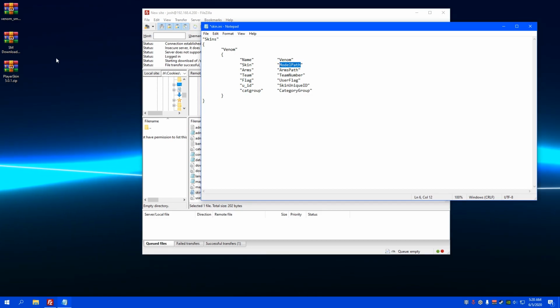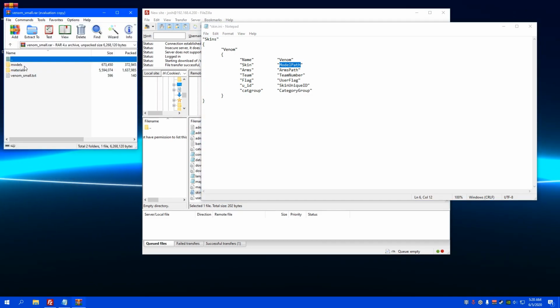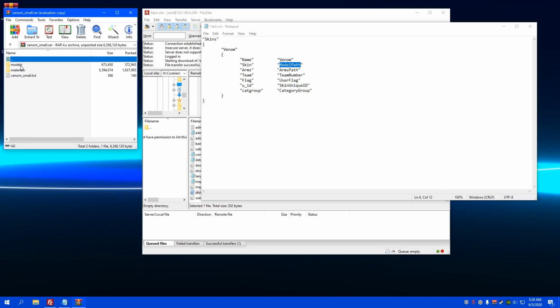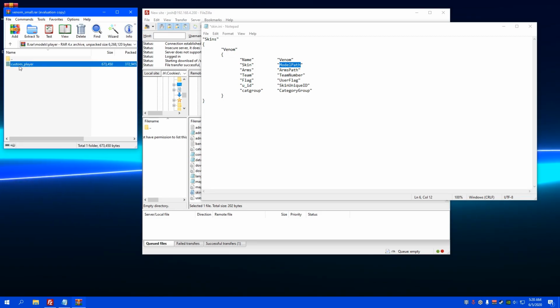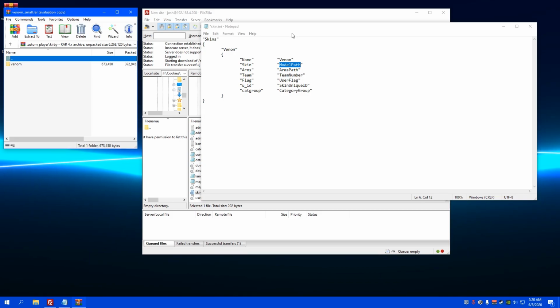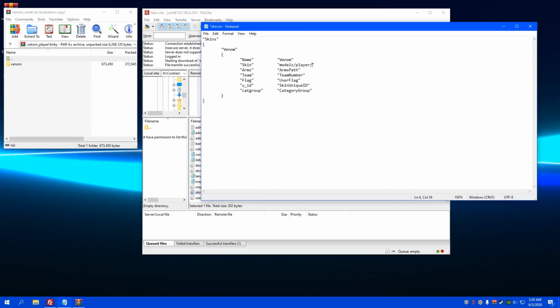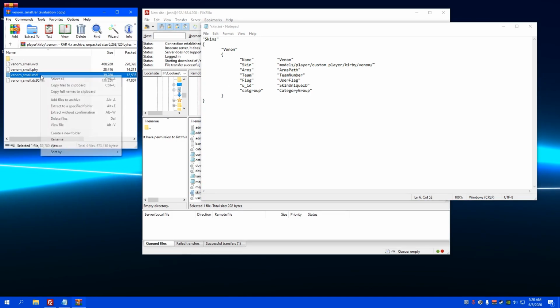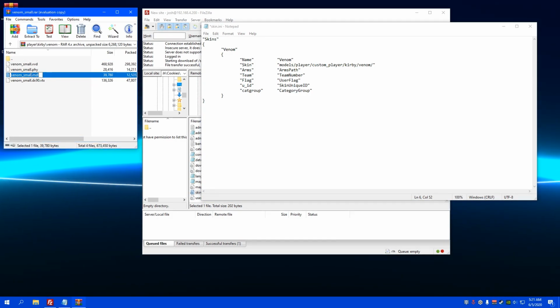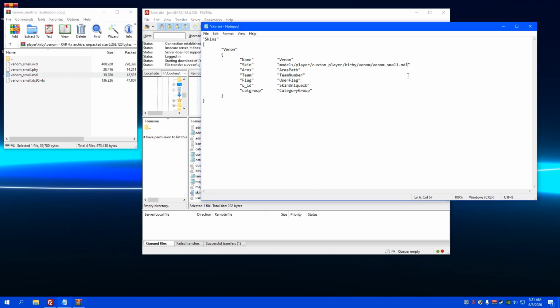The path to it, this is where things get a little tricky. So you want to go into the skin you downloaded. The path for this one would be models, player, custom player, Kirby, Venom. So I would type that in here: models, player, custom player, Kirby, Venom. And then you can copy the MDL in here as the last part of it, so that would complete the skin path. If the skin has arms with it as well, this one doesn't, but if it does, you'd put the path to the arms.